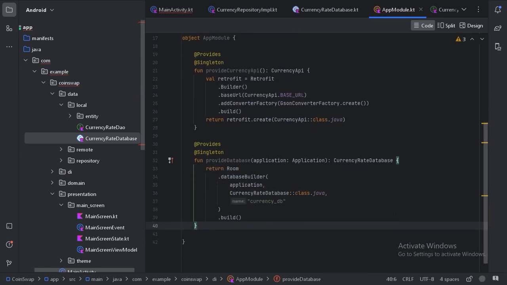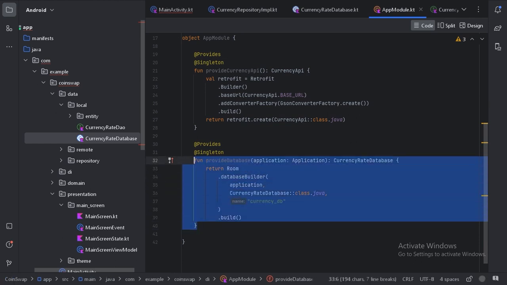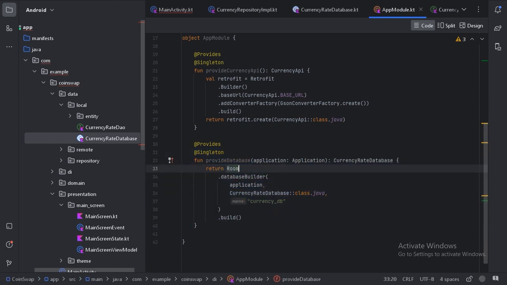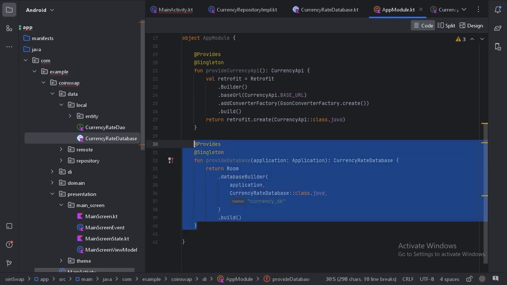So this is how we will create the object of that room database. Here I am using this Room class. Here first we need to provide the application context, but from where this application context will come, we will look into this later. Next thing, we need to provide which one is this data class and the name of that database. So this is how we will create the object of that database.